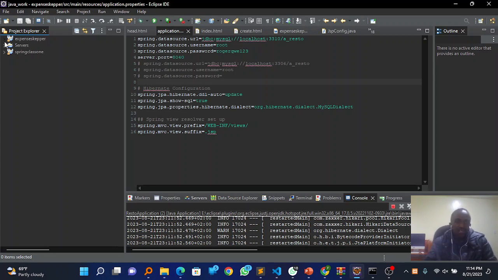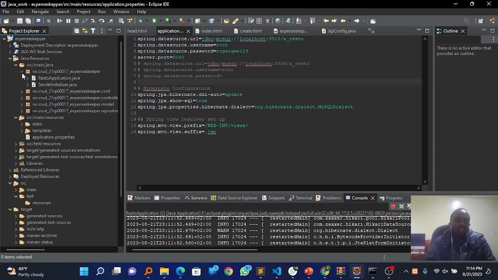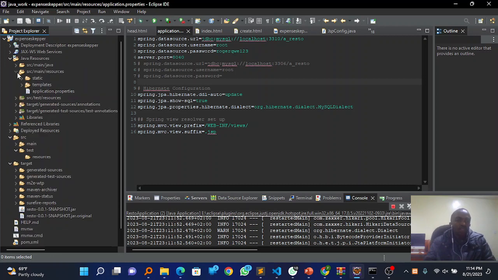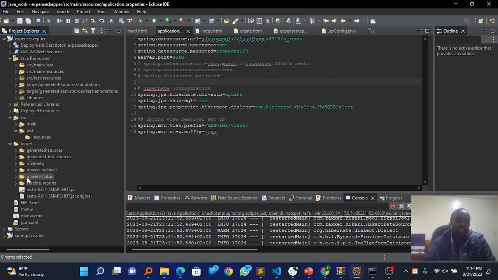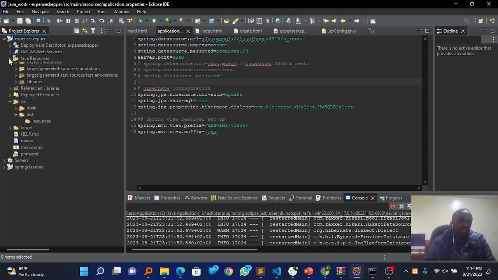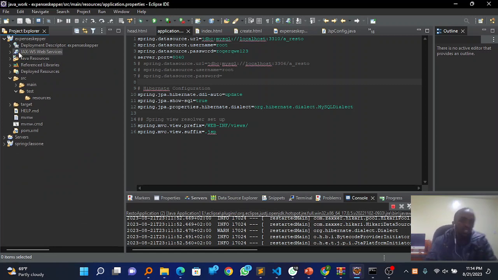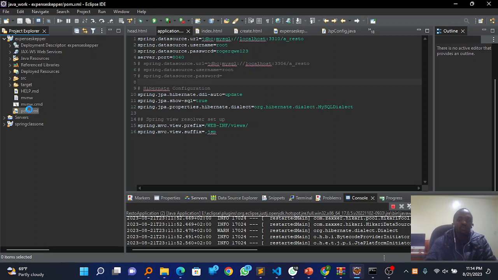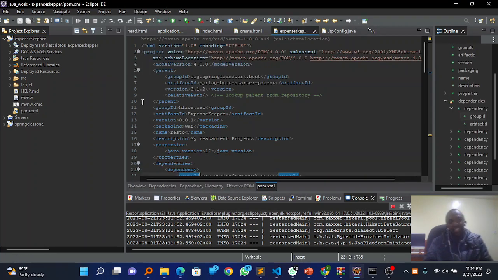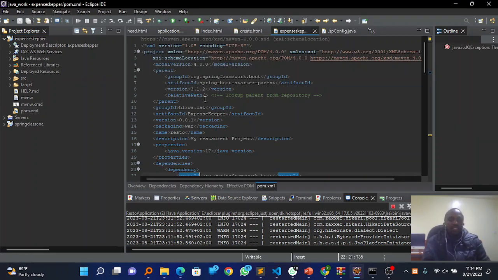It's called Expense Keeper. Then I'm going to show you step by step how the code works. Let's first look at the project structure, which states that there is a source folder which contains the entire code, and also there is a POM file which contains the configuration files. That means the configuration of the project is stored in the POM file.